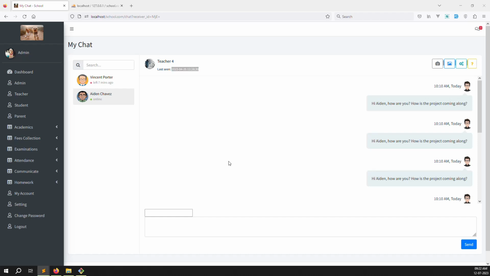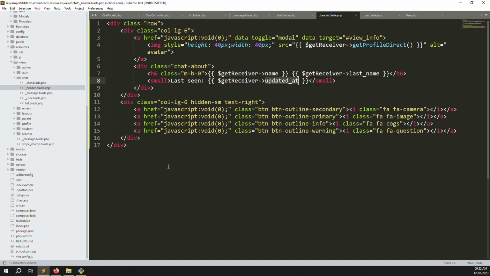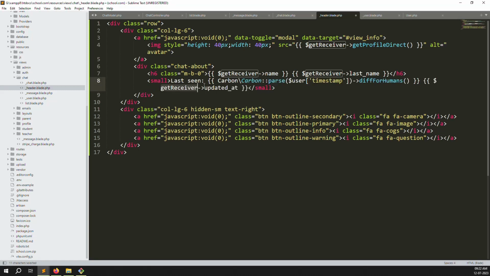So we know what is there, we can do it. I can just copy another file's function, since the function works like this. I copy it and put it here, and you can change it to get receiver updated at, and you can remove your code here.